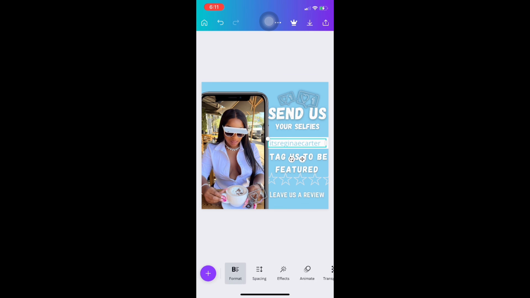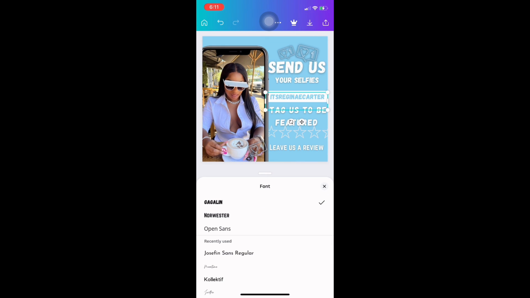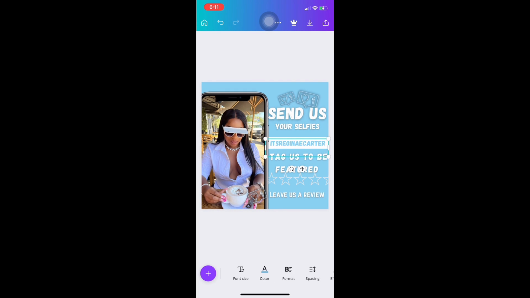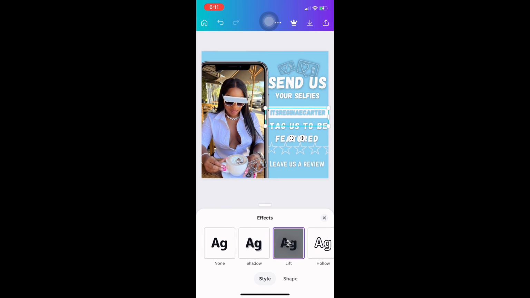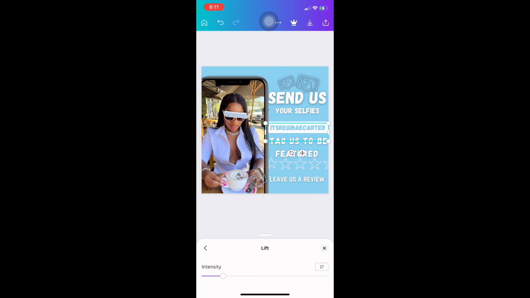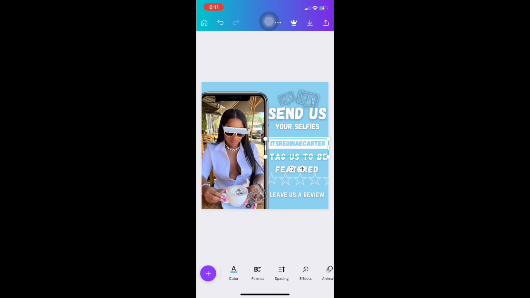Then I went to fonts, changed it to the font I was going to use. Then I went to effects, clicked the effects, and then I turned this one down just a little bit because I didn't like how it looked. So then I was done. I looked at it, to see if I wanted to move anything around. I didn't. So this was my final outcome.